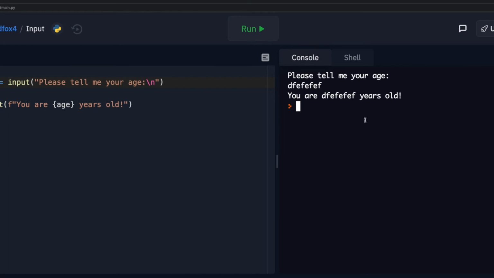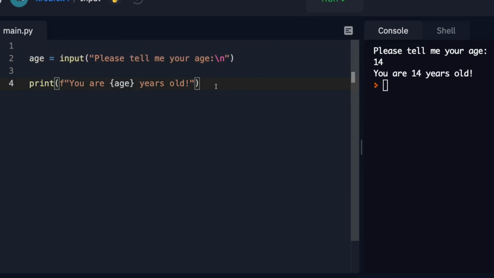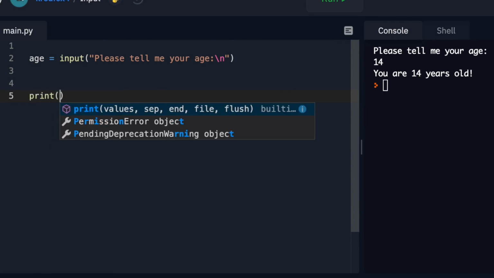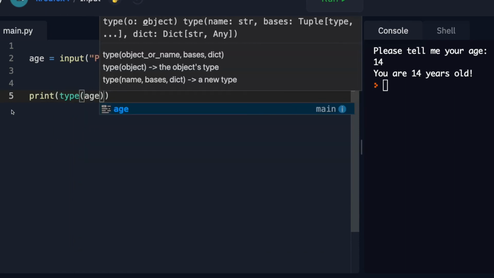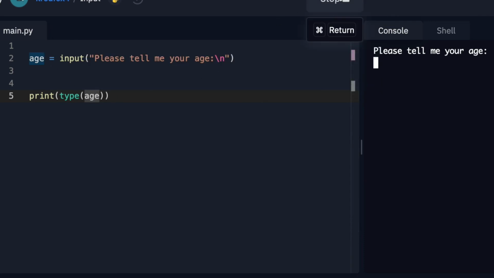Okay, perfect. And a couple things about the input function. So if it's looking for a number, for example, we've got age here and I did 14. Okay, and well, there's something you need to understand about inputs is that it's actually going to make everything into a string. So I can show you that real quick. So I'll just print the type of age. So the type function will just return the data type of whatever we want. So I want to check on age. So I'll do 14. And you can see that it's a string.